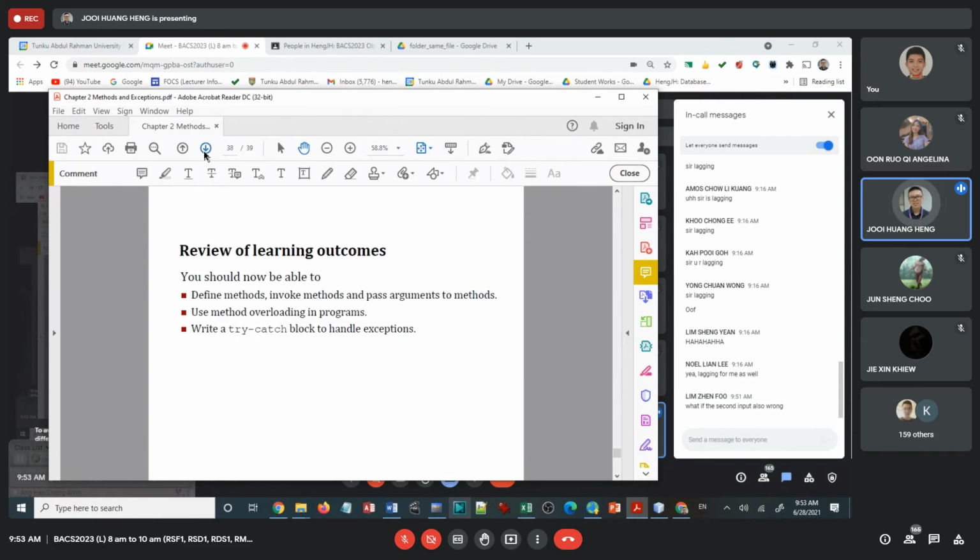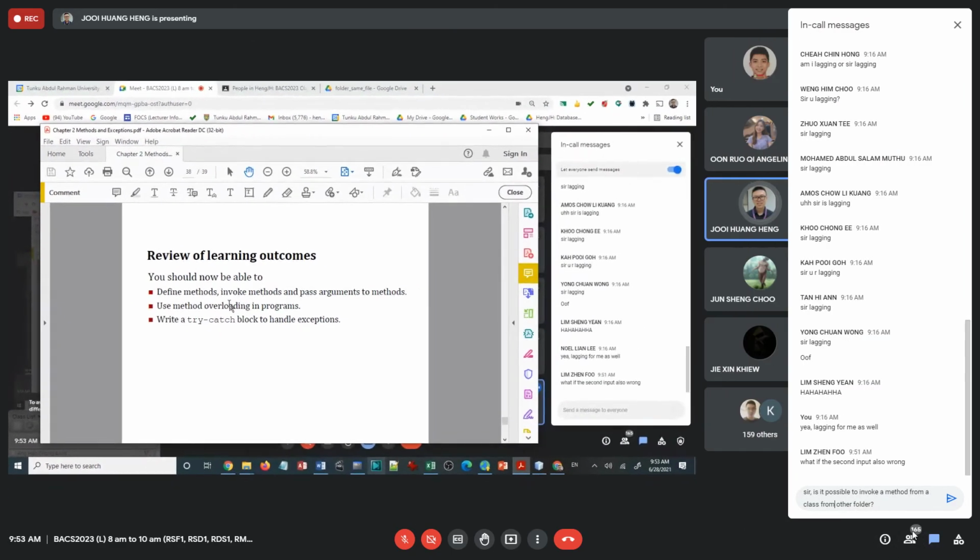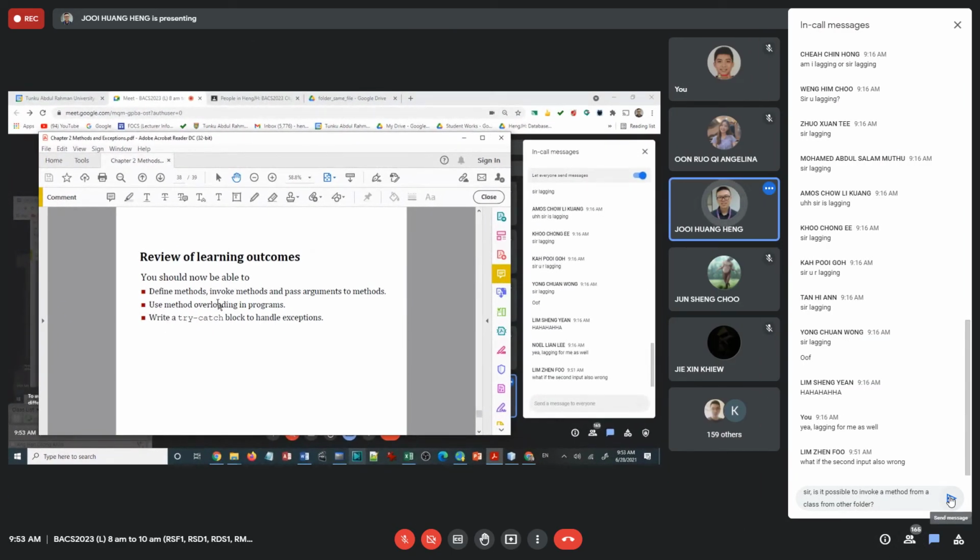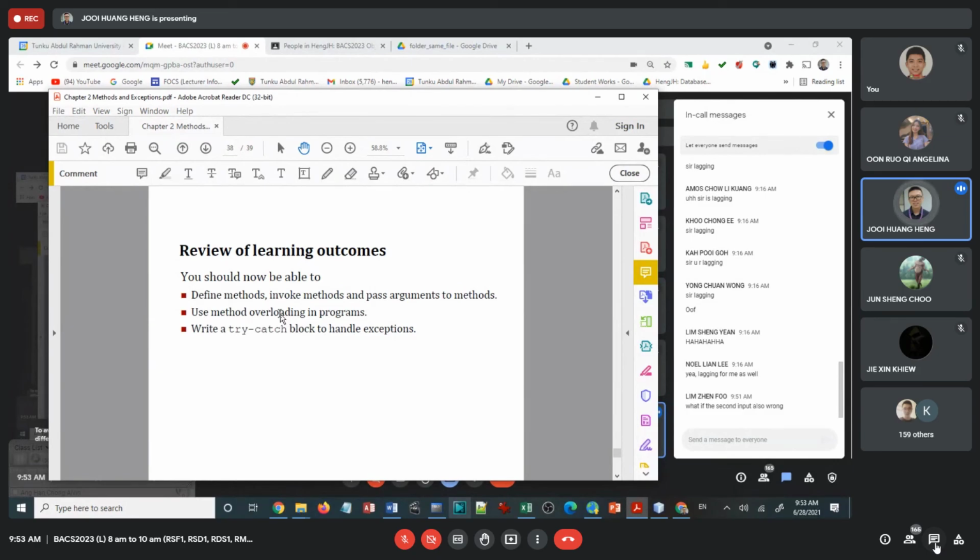Okay, so this is everything regarding today. Define a method, invoke a method, and pass arguments. Use method overloading. Then if more than one method matches, this is called ambiguous invocation. Now we are trying to have this try-catch statement.